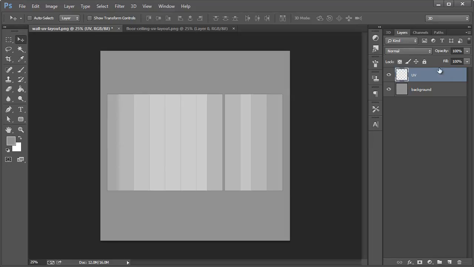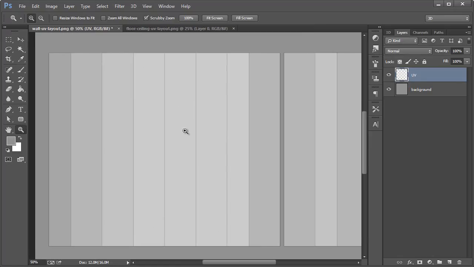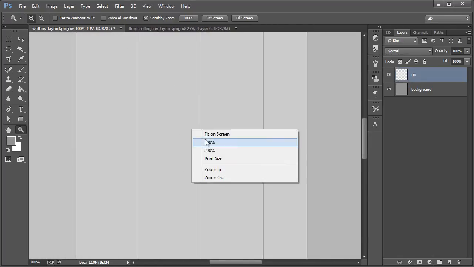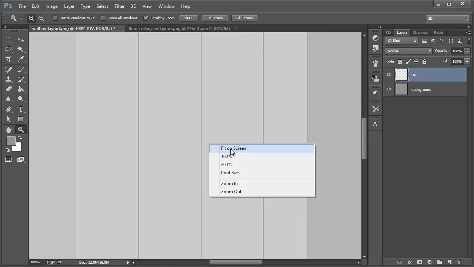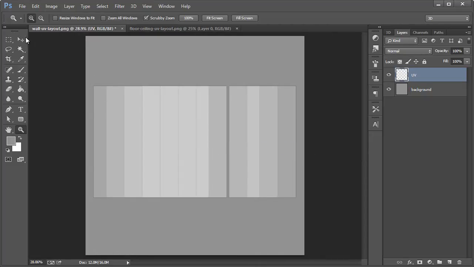Obviously, when we specified 25% when we exported that UV layout from Blender, there's not a lot of contrast, but we can still basically see what's going on. It's also very large, and we're only at 25%. This is it at 100%. But I'm just going to go back and go to fit on screen here.